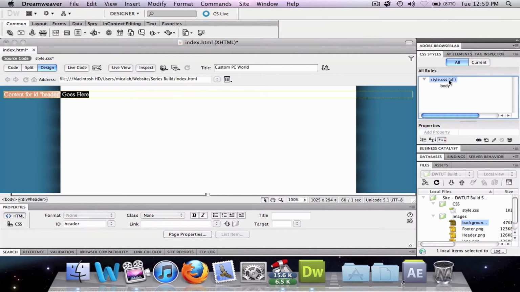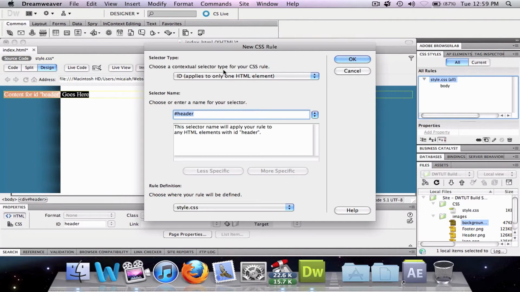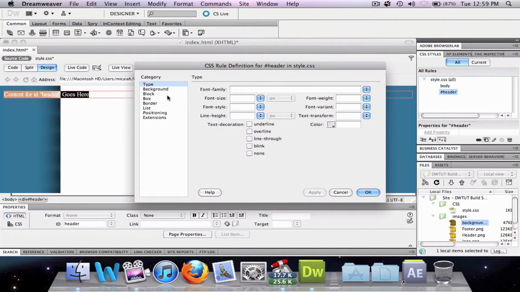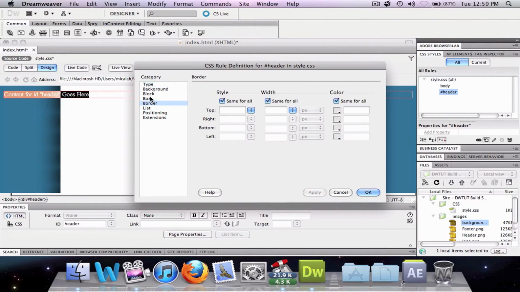In our CSS styles panel, we're going to click on style.css and create a new CSS rule. We want this compound. If you're on a Windows computer it would be called advanced, but on a Mac it's compound. Then we want this to modify the header, so pound header, and where you want this rule to be defined, we want style.css. Again, we're going to go through the CSS rule definition.